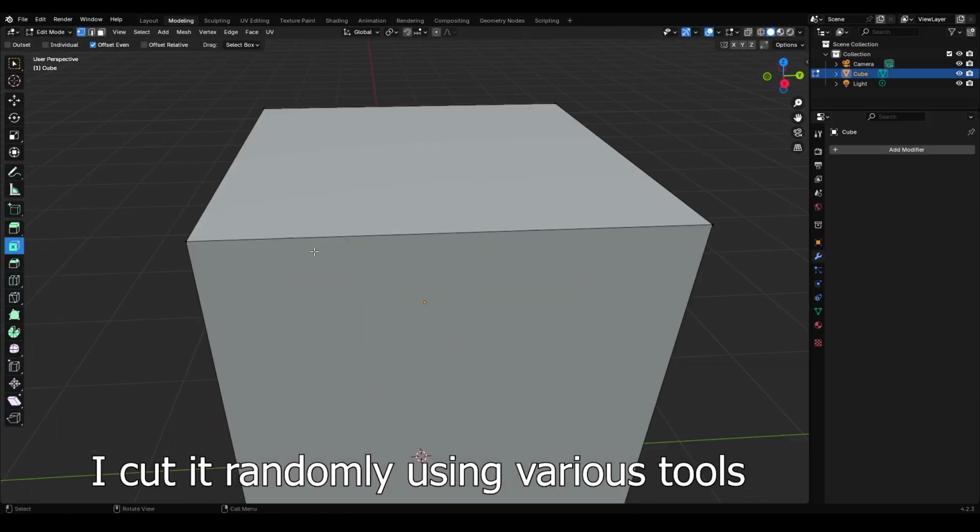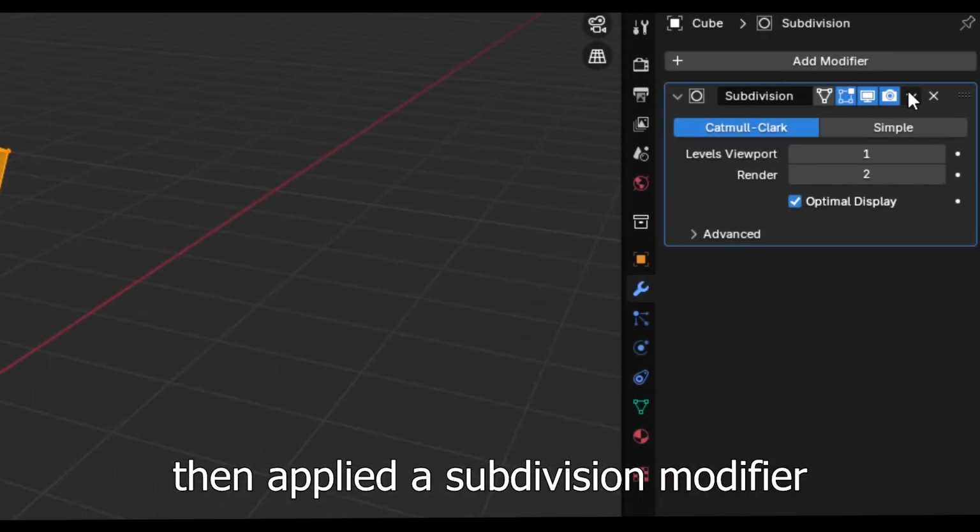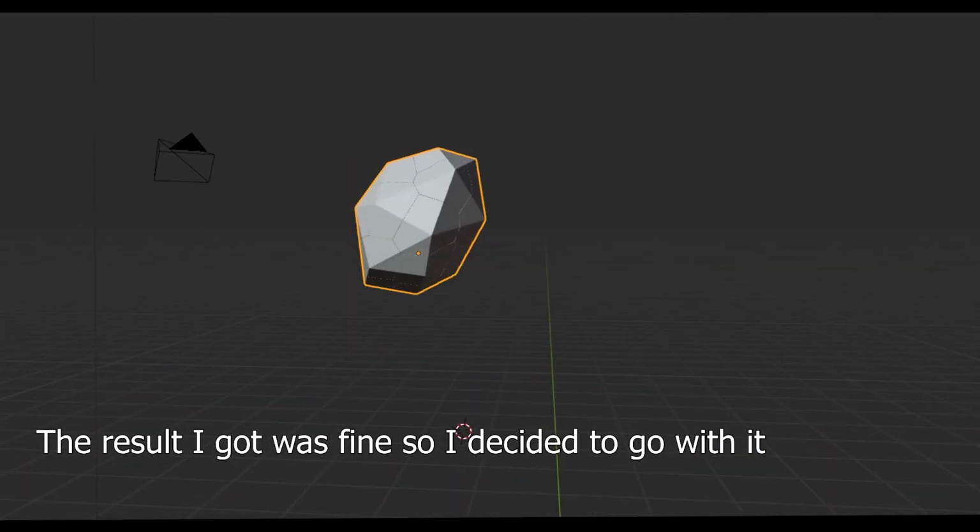Let's start with the modeling. I start with default square in Blender. I cut it randomly using various tools, then applied a subdivision modifier. The result I got was fine, so I decided to go with it.